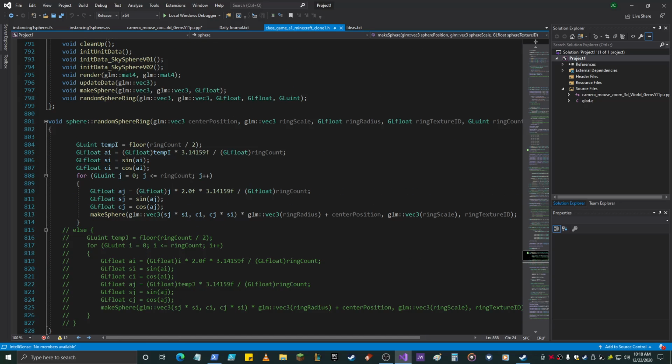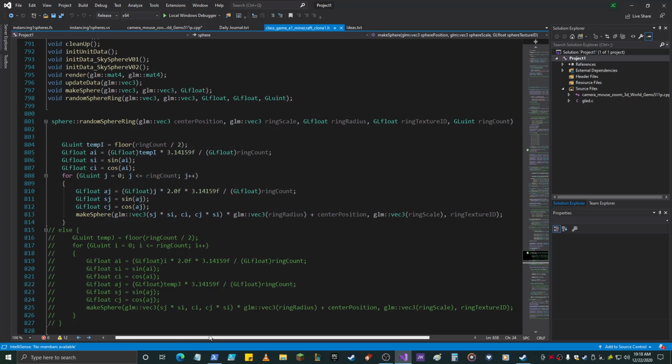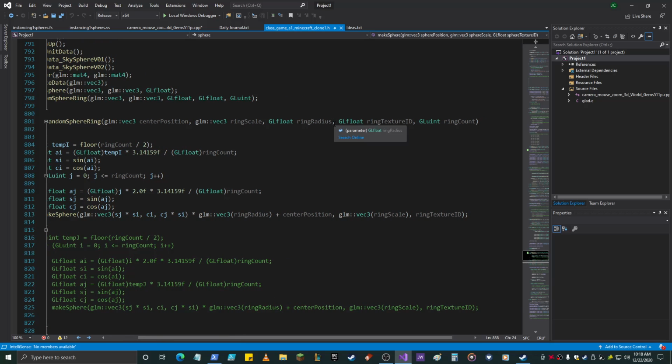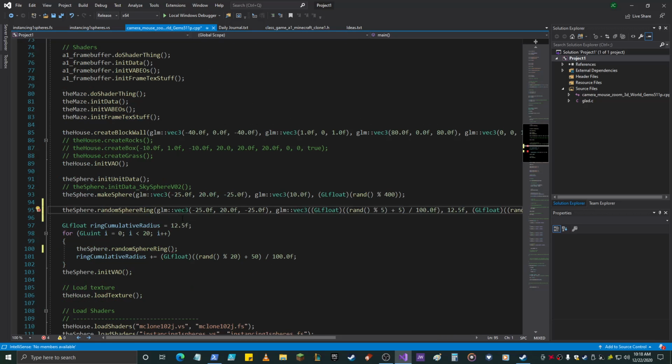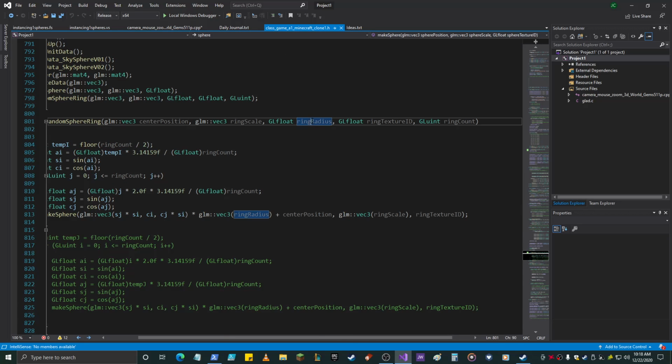So make sphere. Here we go. Random ring center position, blah blah blah. Now, ring radius. So we send in the position, then we send in the scale, and then the ring radius. Oh, okay, so it's not actually that. We have to call it the ring start radius. And then we're also going to send in ring delta radius.